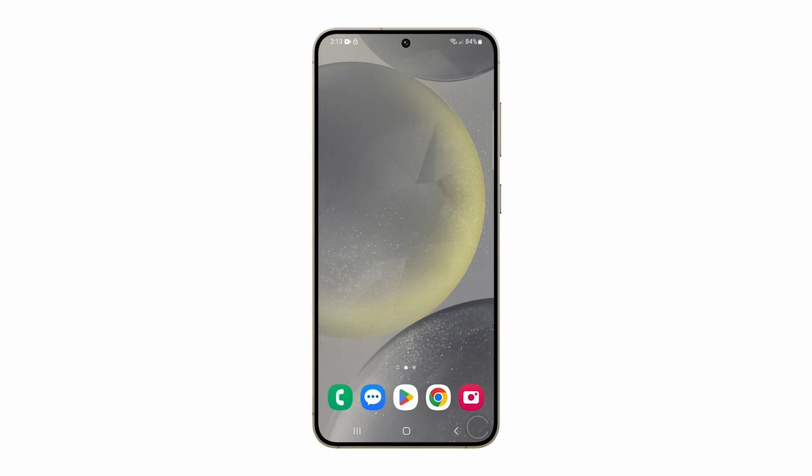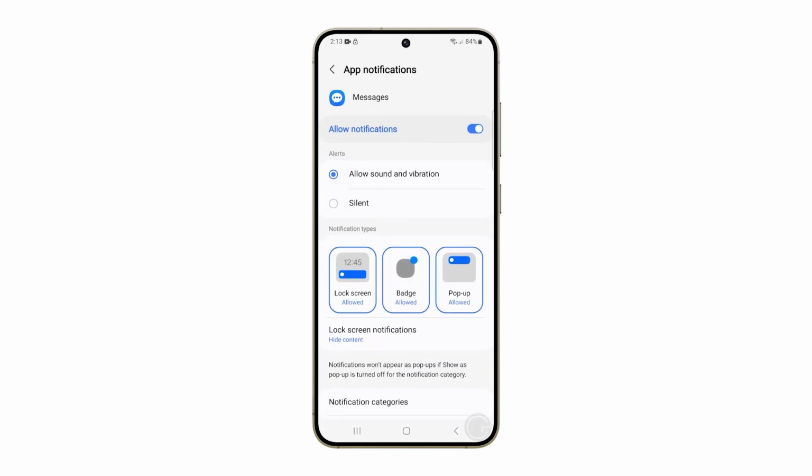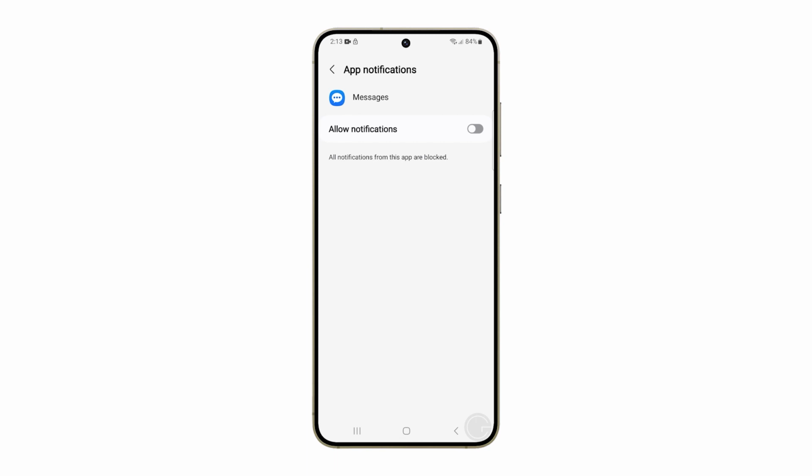Tap and hold the messages icon until the options appear. Tap the app info icon. On the next screen, tap notifications. Tap the switch to the right of allow notifications to disable it. This will immediately silence the notification alerts for the messaging app.